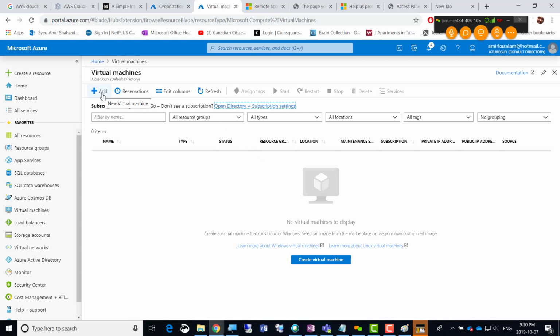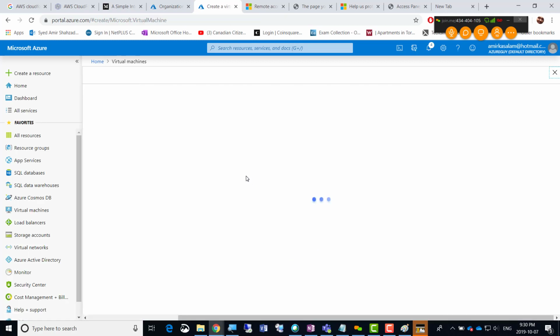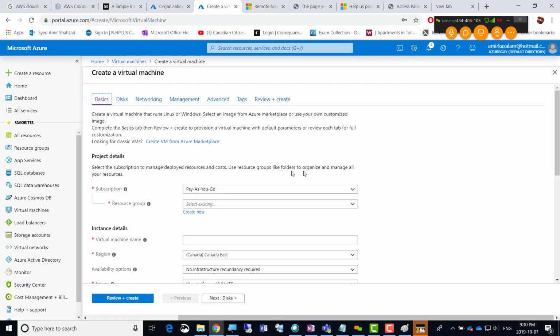Let's just click the add button here to create a virtual machine, right? Once you click the add button, then the wizard starts, and that wizard is all about what you want in a virtual machine.